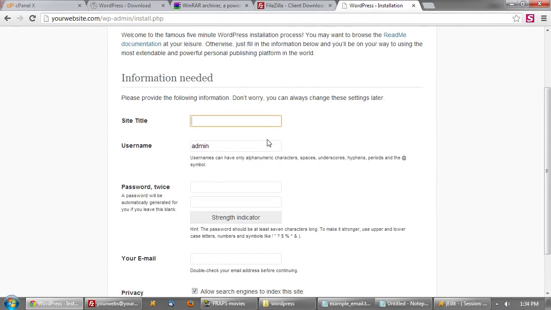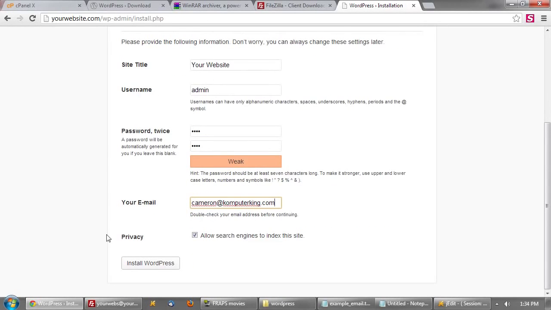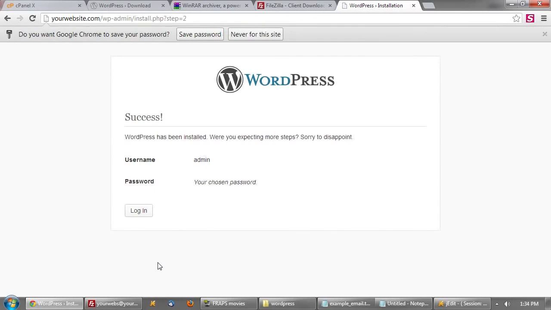We have a title. Let's say your website. Our username will be admin. Our password, let's make it 1234, 1234. And email, let's do Cameron@computerking.com. And privacy, we always want to allow search engines to index the site, meaning that they can have our information posted up on the Google search engine. Install WordPress. All right, WordPress has been installed.